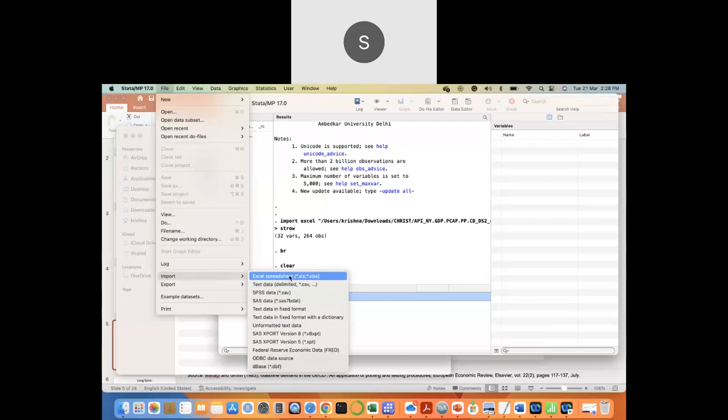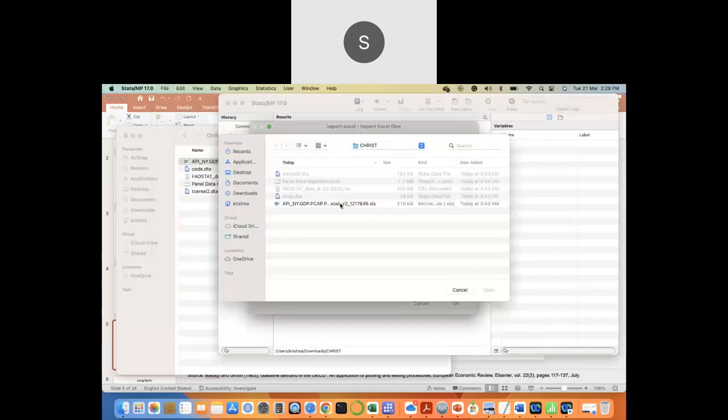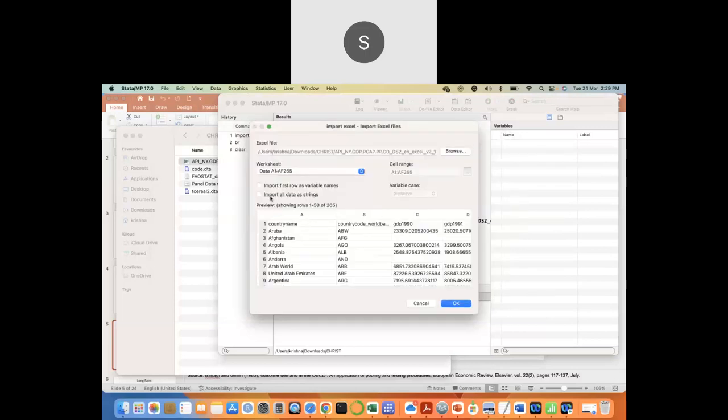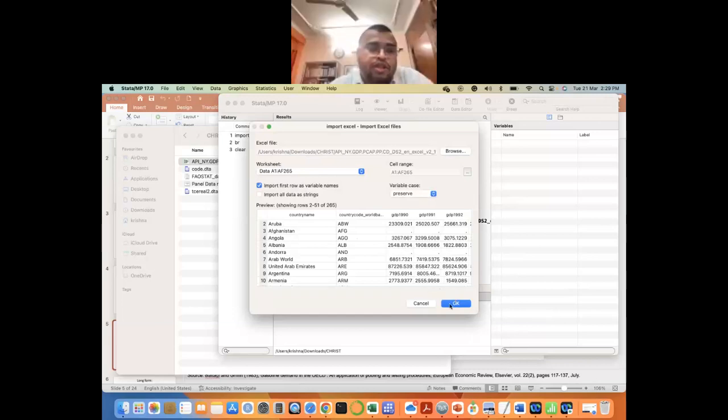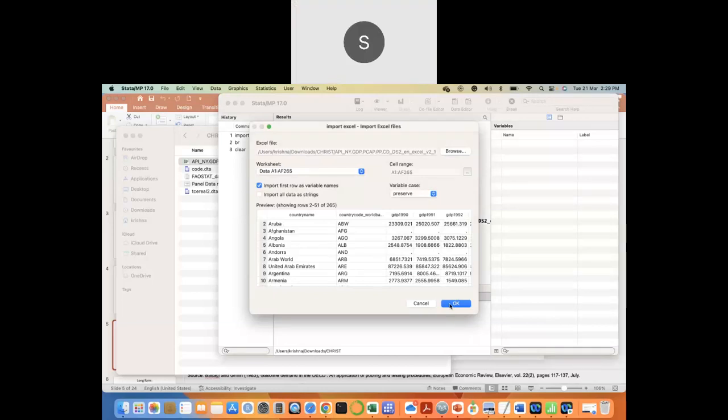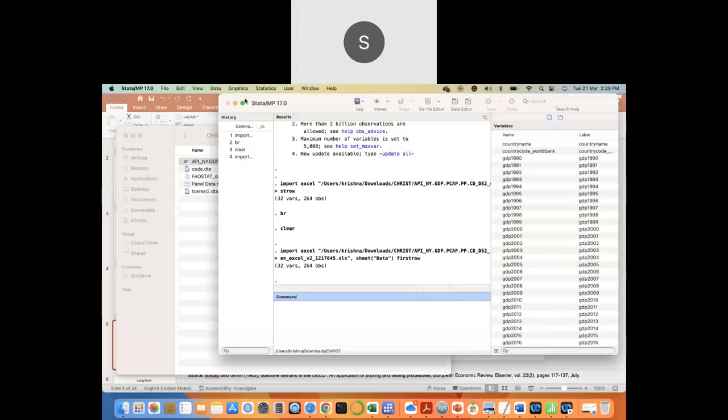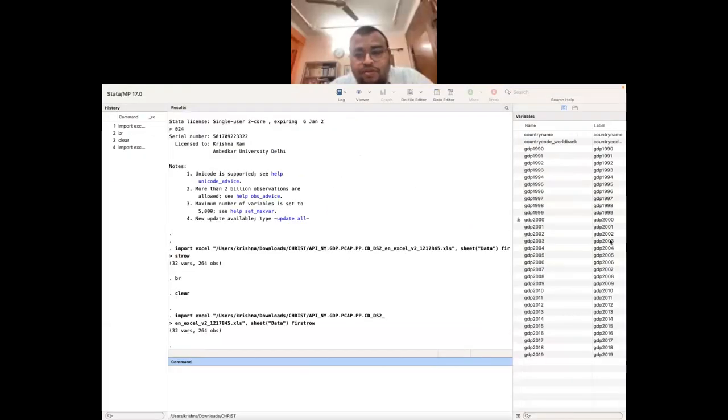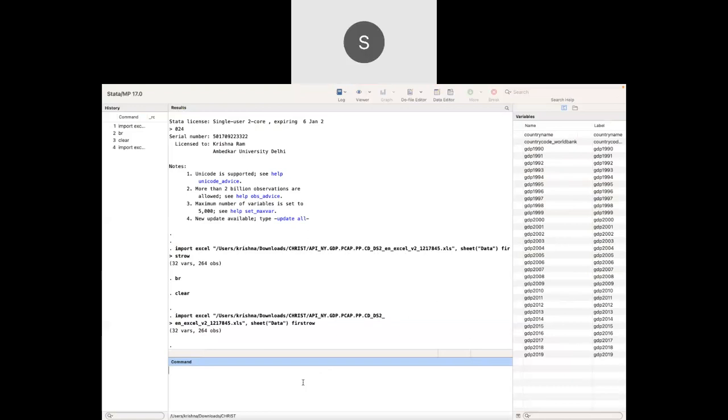Go to Import, then Excel, then browse your data, then click on the first box, import first row as variable names. Okay, that I didn't do. In that case we are probably getting A, B, C, D. Okay, sir, I'll do it again and let you know.